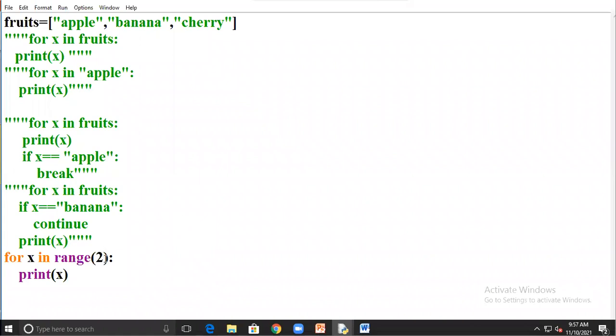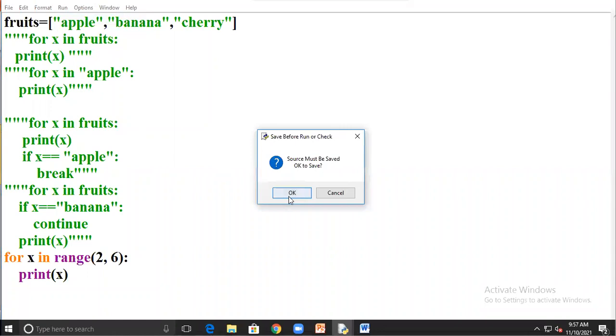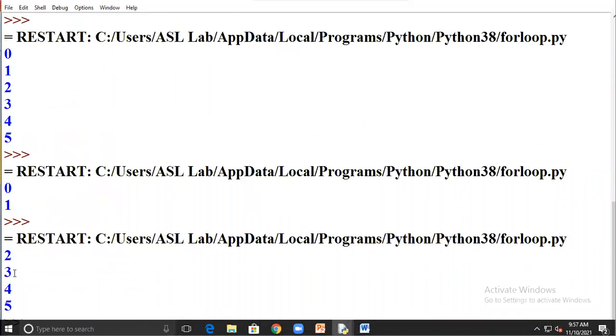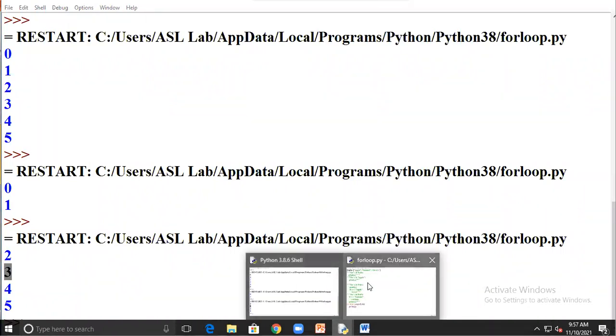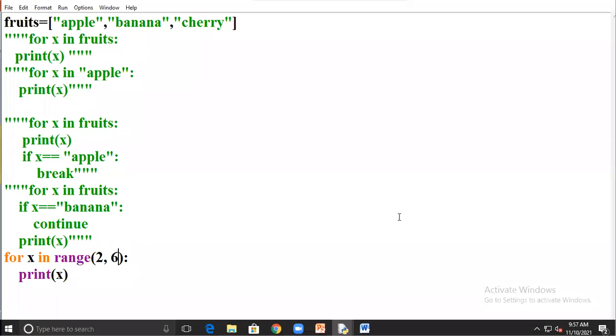Okay, and suppose here I write 2 comma, suppose 6. So what will be the output? Can anyone say? 2, 4, 5. There is a 3, 2, 3, 4, 5. 3 will be there, no? We are providing the range, like I want to print the values from 2 to 6. So that is how the range function works.